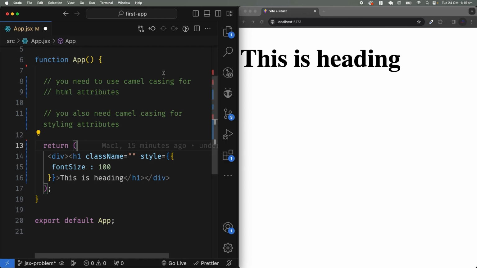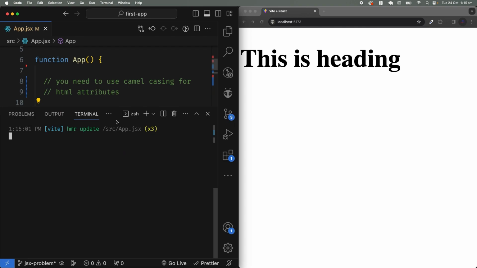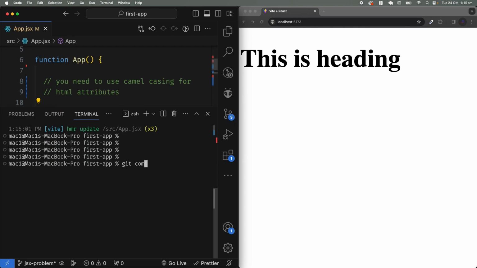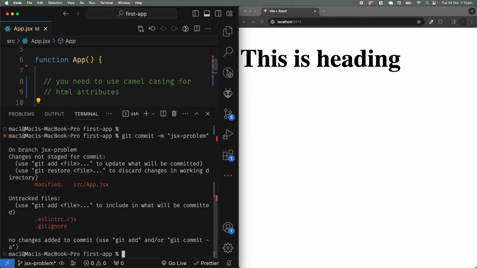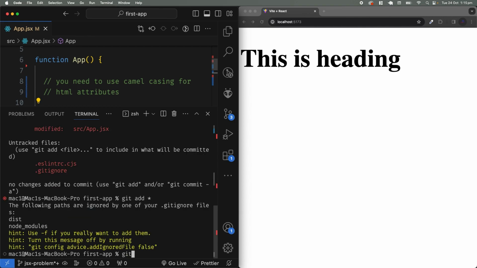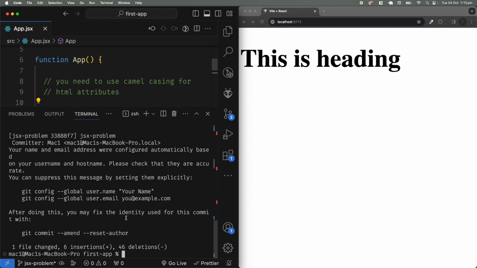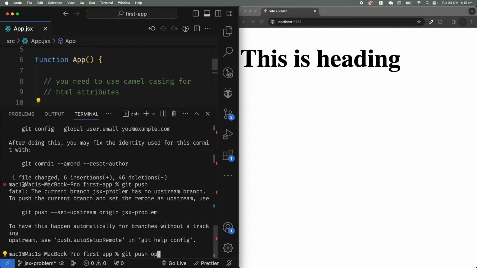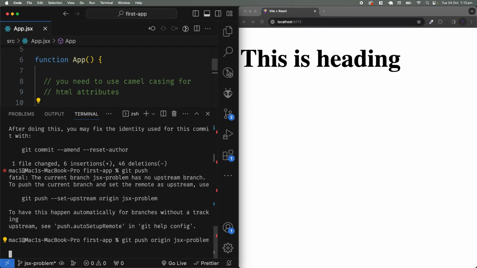And yeah, one more thing I want to discuss is that let me just first save this thing, and I will close my server for now, and I will commit this as JSX problem. Okay, changes not staged for commit, git add file. Okay, so I need git add star, and then I will git commit -m JSX-problem. Okay, so I've committed, and now I will just git push, and I will push this to JSX problem. So it's origin and JSX problem.